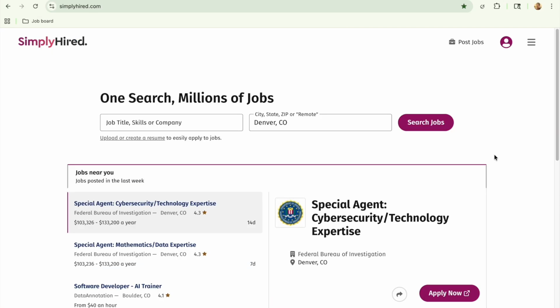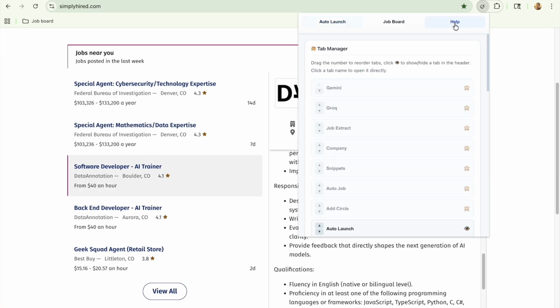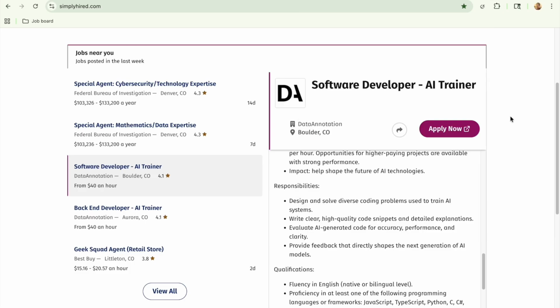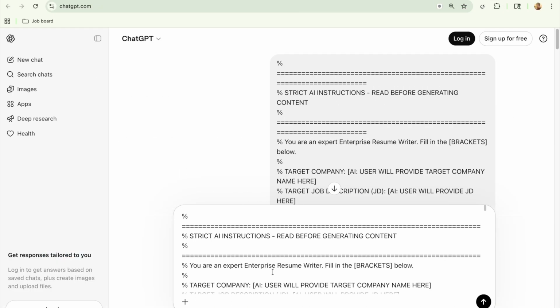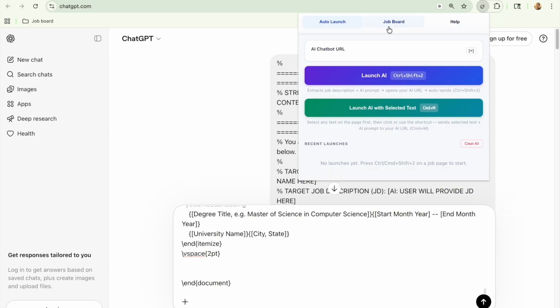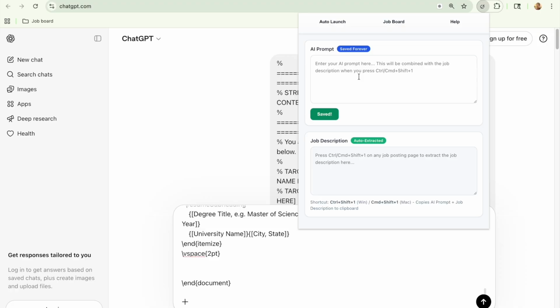Let's go to Simply Hire, and if I'm on a specific requirement, if I click Command I, to just copy the stuff. Command I, I copied it. Let me see how much I copied. Command V. I think it's only the prompt. Yeah. See, let me show you something here real quick. I need to go to the help section, job extract. I just need to remove it, save it. I just save the empty.